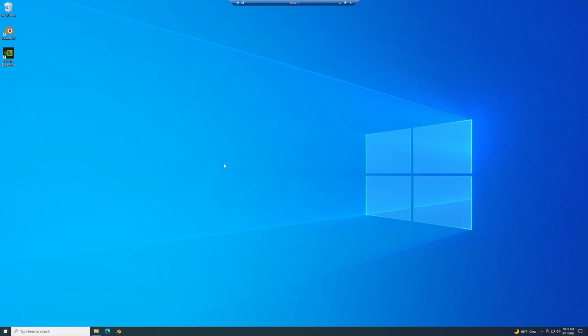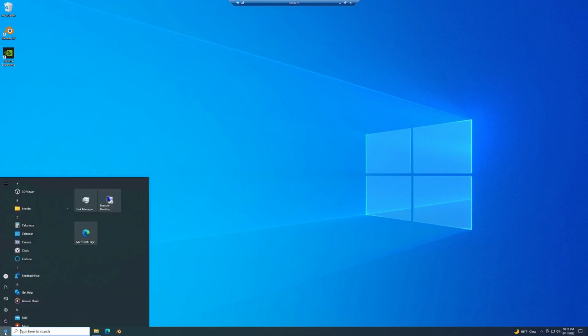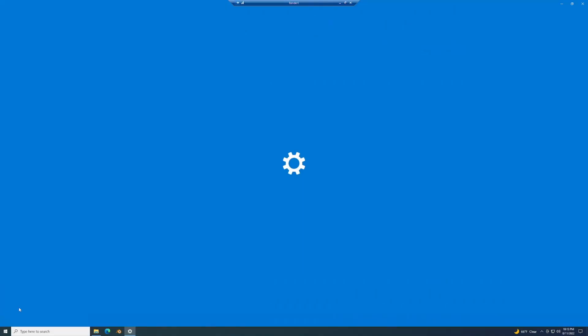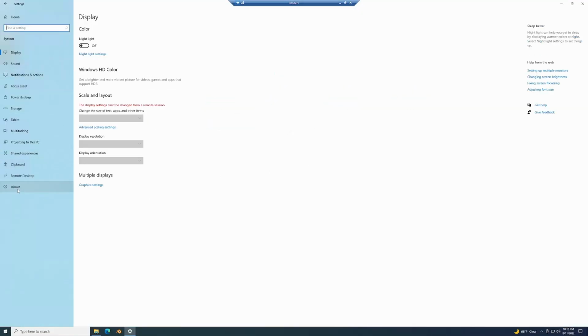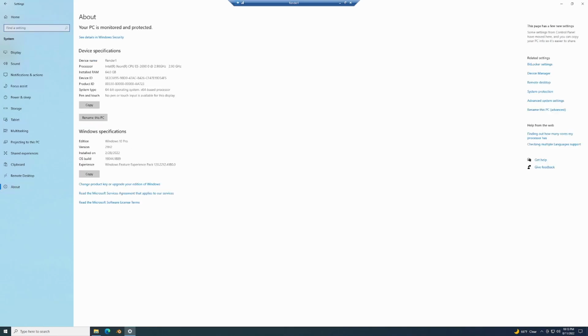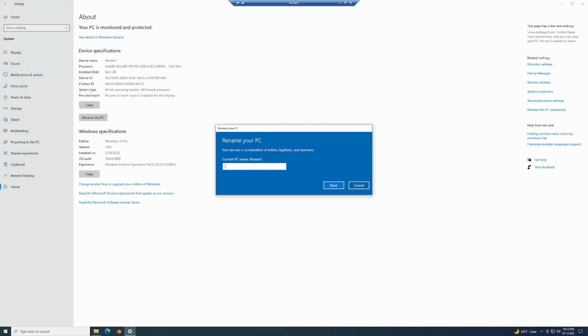Okay, now that we've got our render worker set up with Windows installed, your screen should look like this. Here I'm showing you my Render 1 machine. One of the first things you can change here in Windows, go to the Start menu, go to Settings, and then System. All the way at the bottom left, go to About. And right here, you can rename the computer. So when you click that, a little box comes up, type in whatever you want, and then it'll ask you to restart the computer. So go ahead and do that.